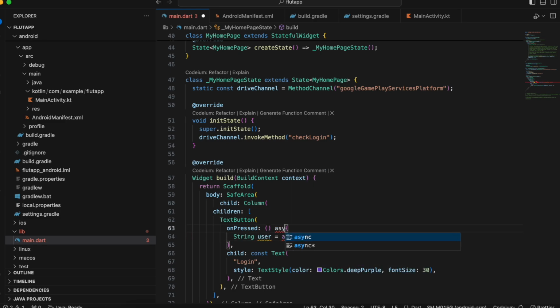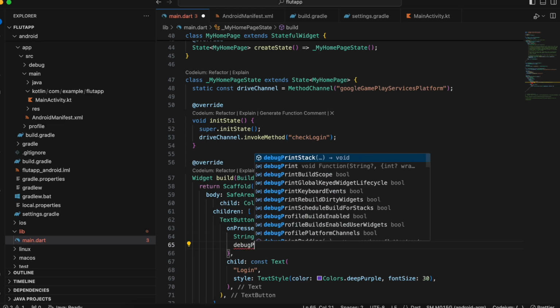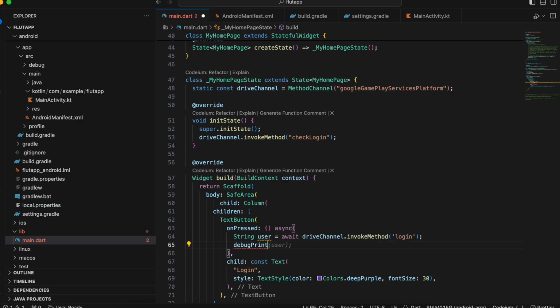So what I'll do is I'll just write async over here and I'll print it to the console, just so that you can believe me, that debug print user. Okay, now this would be in JSON format, so you just have to decode it. Same thing over here as well.